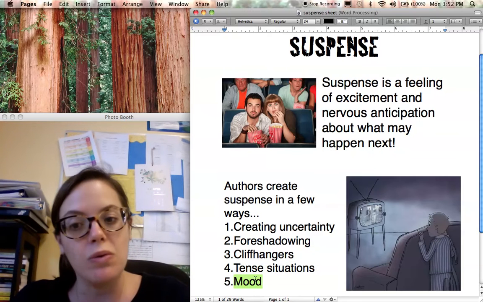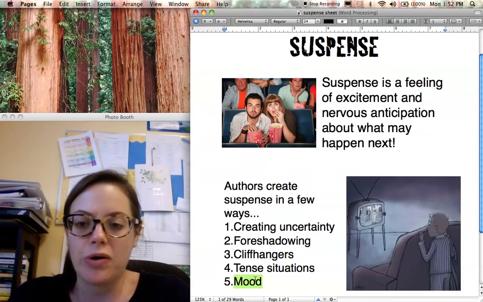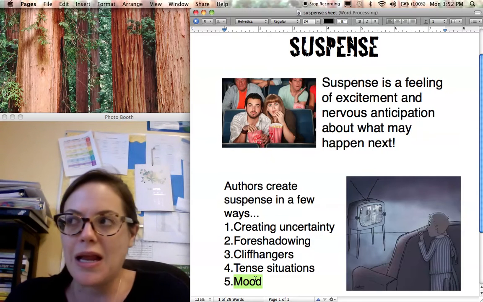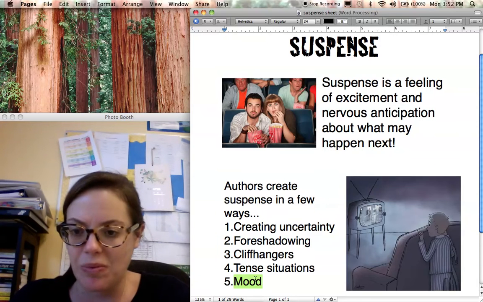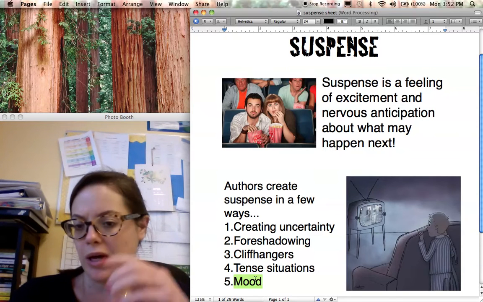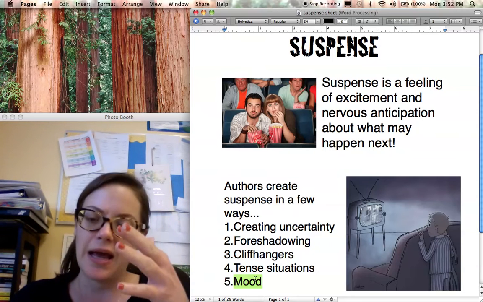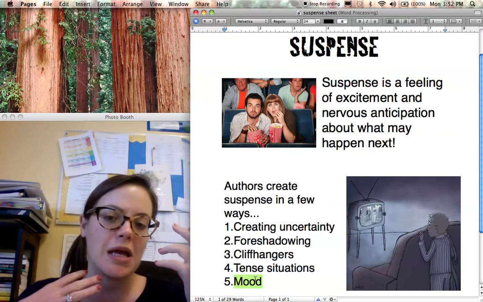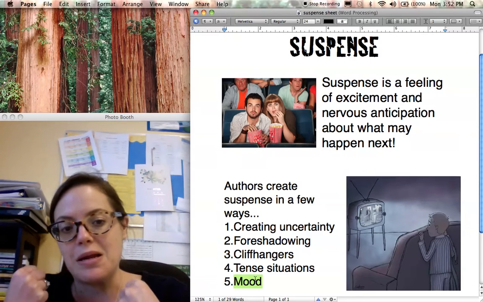And also the mood can make it more suspenseful. So maybe we have a creepy mood or an anxious mood. I'm thinking about all those passages we read a couple days ago, like where the knife was whistling through the air and the girl heard the scream and all these things that create a mood that makes us wonder what's going on and makes us want to keep reading.